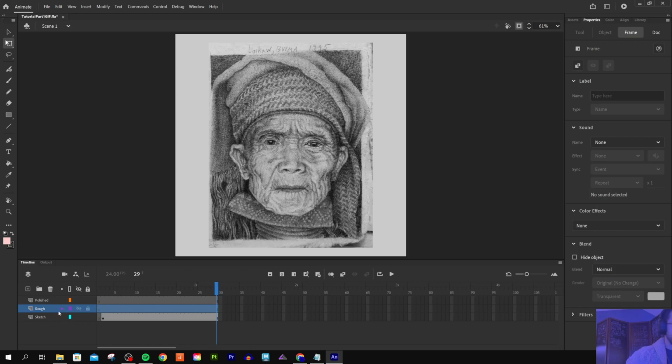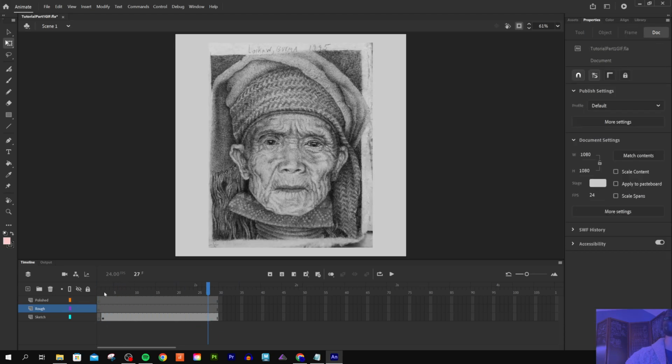So there you have it. We're going to keep that keyframe there. That was F5 after doing a shift select of the frames I wanted. Now here we have our rough. I'm just going to start with that, and I'm not going to worry about anything else really.